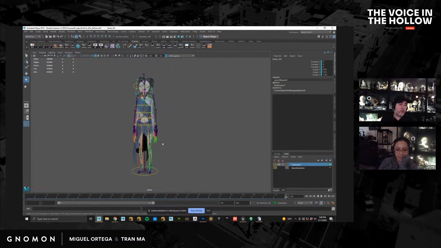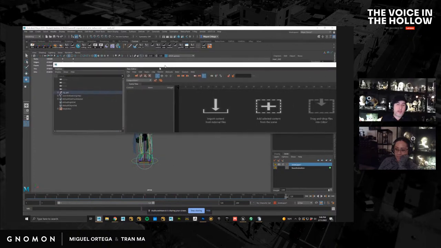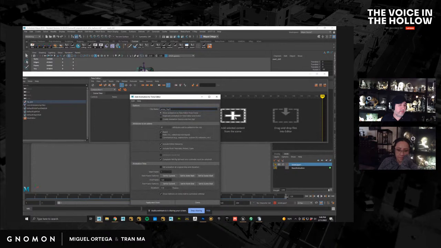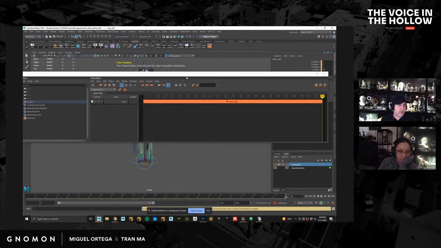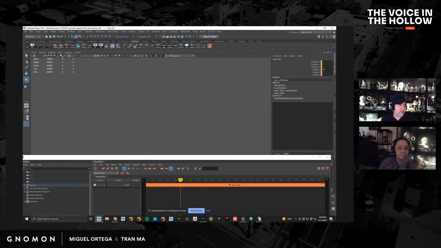Now, what's even cooler is I could select my root here. And I could come over here to my animation time editor and go to add selected content from scene. Okay. So I'll apply it and close. And now you can see we just have this on a separate window here. I'm going to hide everything except for polygons.